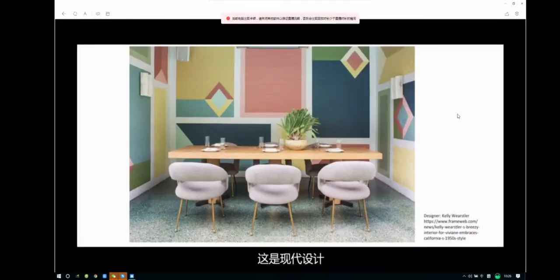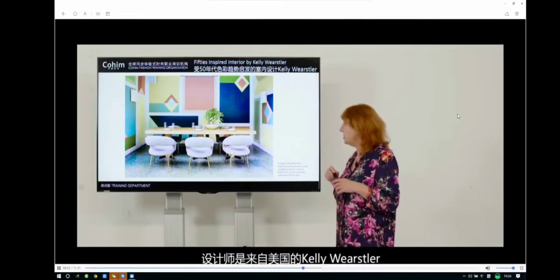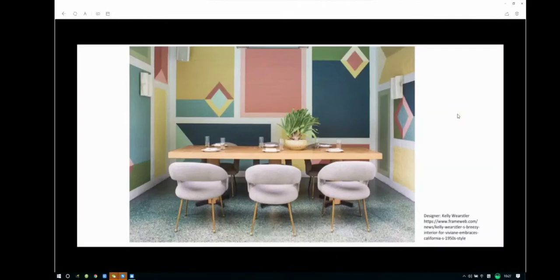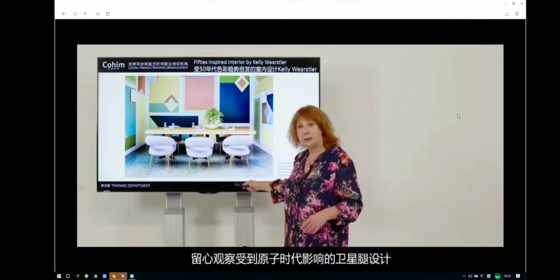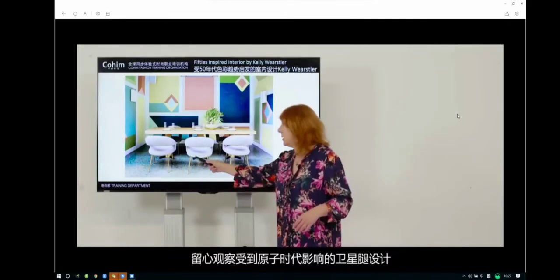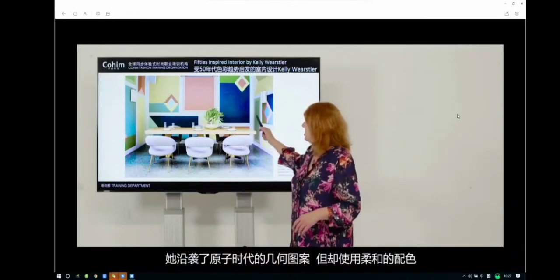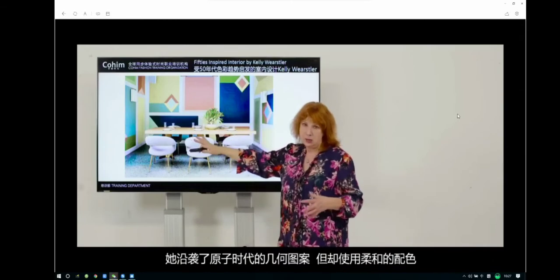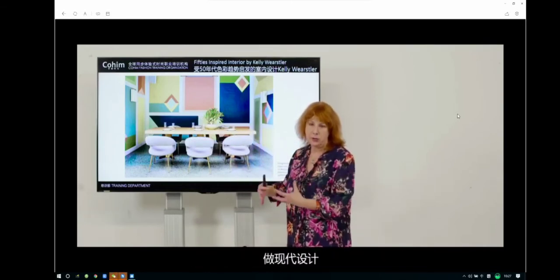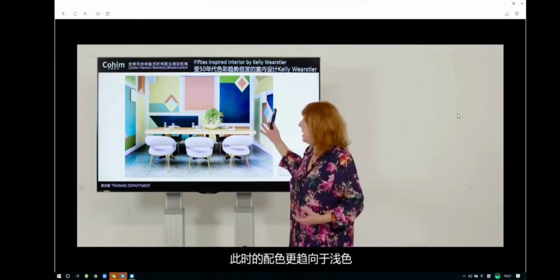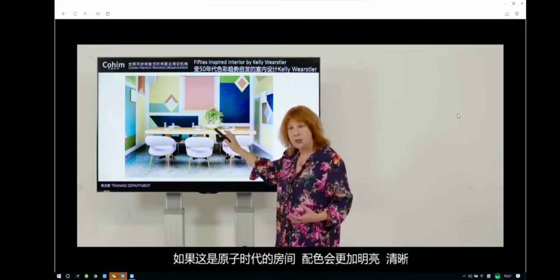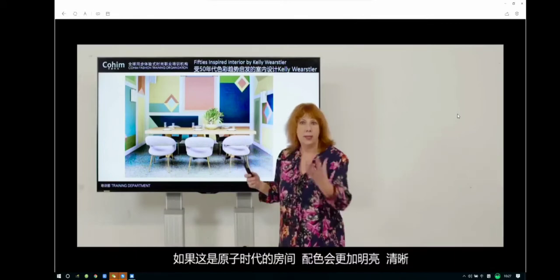Now this is a modern take. This is a modern designer, Kelly Wearstler from the United States. New furniture, she developed this new furniture, but notice the satellite legs, yes, influenced by the Atomic Age. And she has used Atomic Age geometrics, but she's muted the palette down for the modern era, which now we're going into a more pastel color. If this was actually an Atomic Age room, these colors would be brighter and clearer.